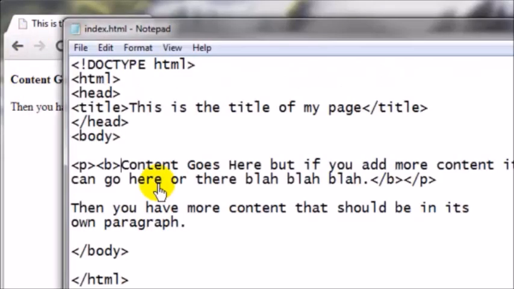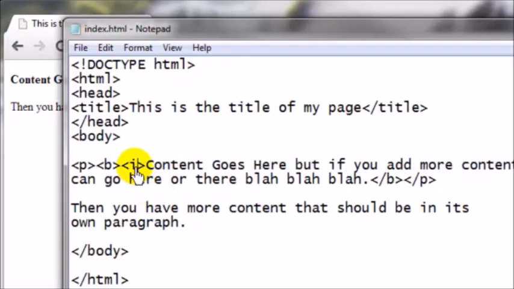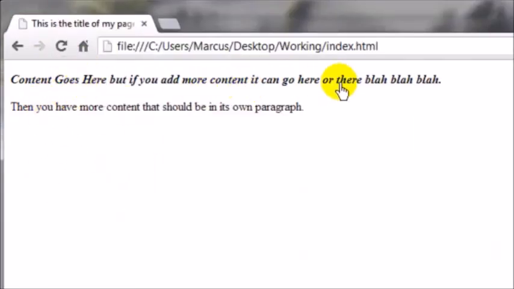Now we want to add some italics. So we put in the I for the italicized opening tag. And remember, we need to put the closing tag in the opposite order, so we want to make sure that it's P, B, I, then I, B, P. So we put our closing italicized tag right there. Save. Go back and refresh, and there we go.